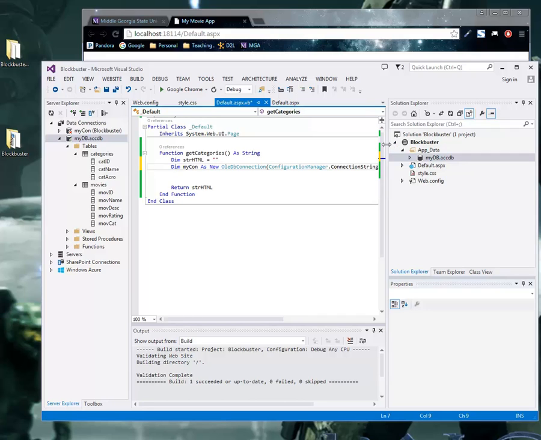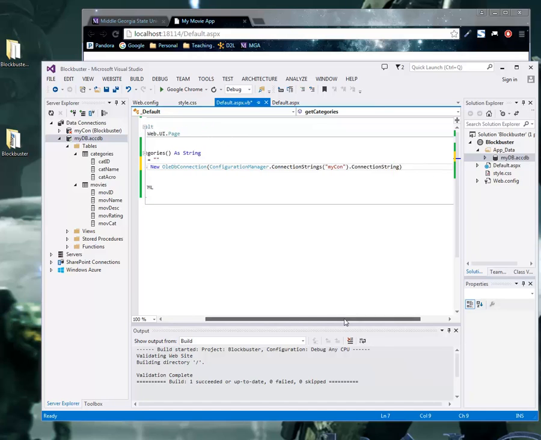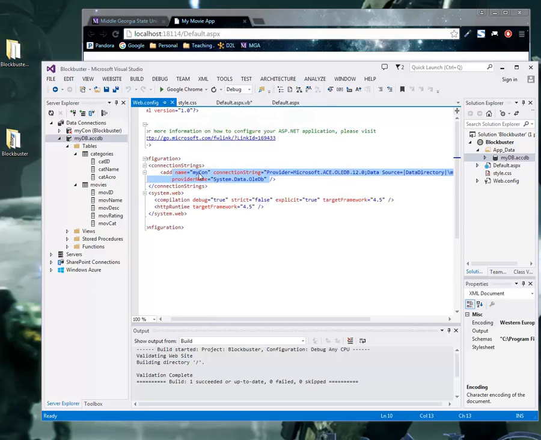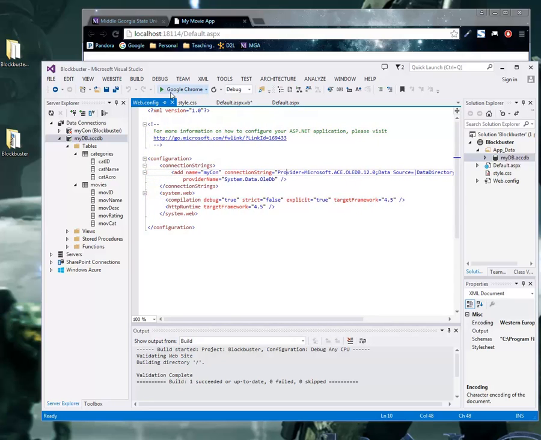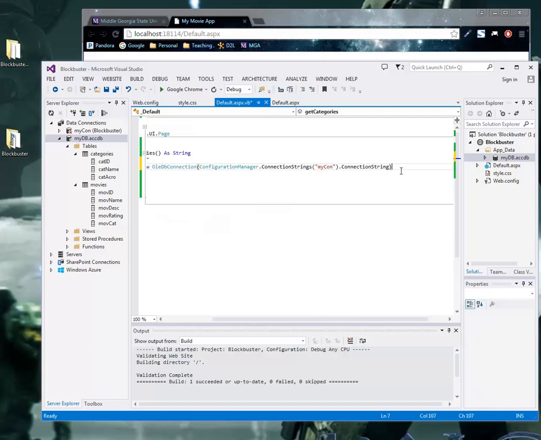So what that big long statement just did is pull the connection string out of my web config file called myCon, which, if I look at it, this is it. myCon is the connection string, and it's pointing to that database file, mydb. That's how that connection's going to work.